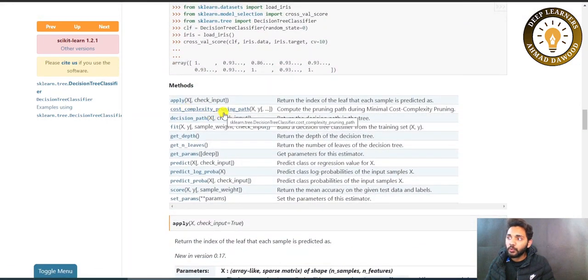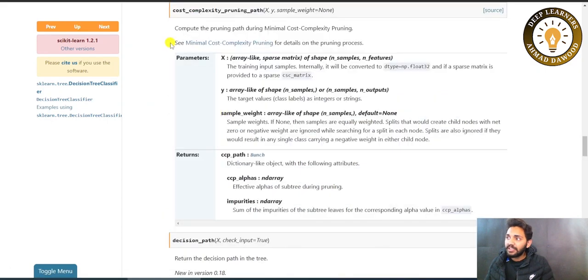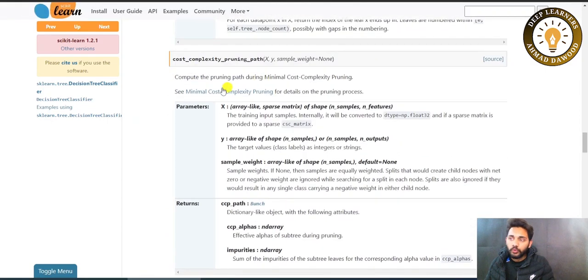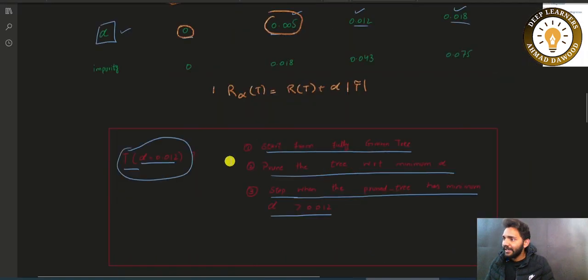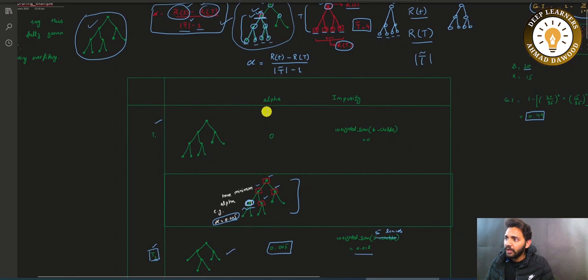The second is the cost_complexity_pruning_path method, which is also related to the post pruning approach. What it does is compute the pruning path during minimal cost complexity pruning. What is meant by pruning path, I will tell you in a while. We can pass the training data set here, and it returns a dictionary-like object with which we can access both attributes, ccp_alphas and impurities.